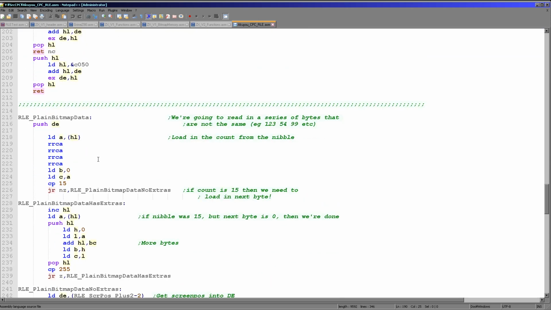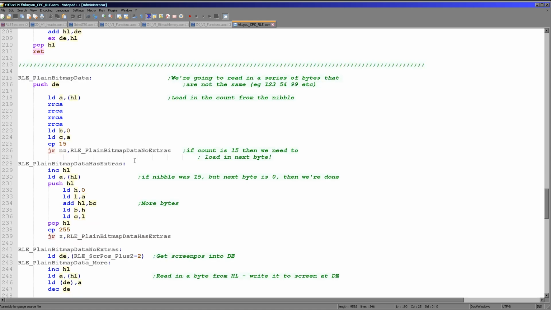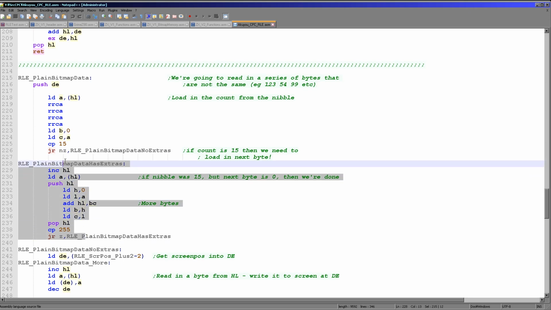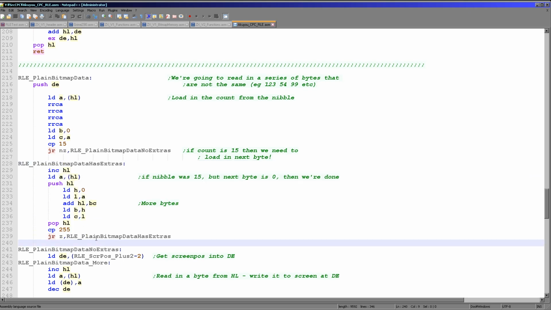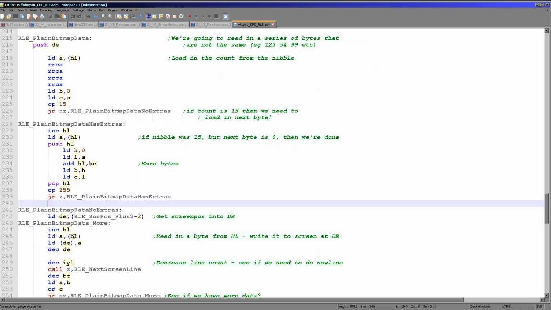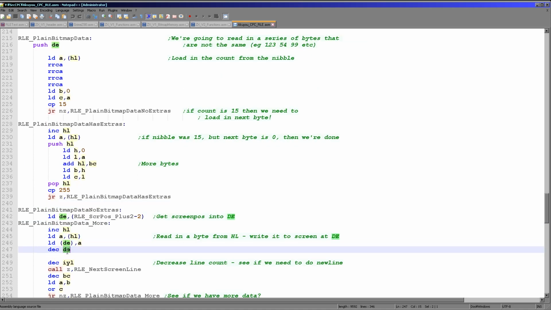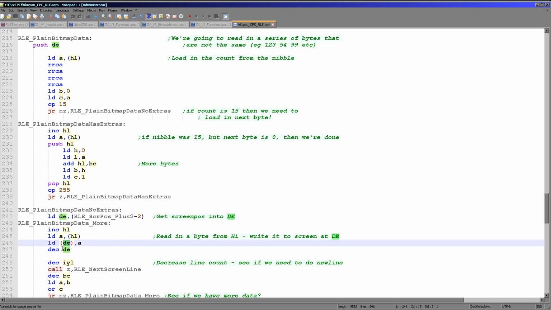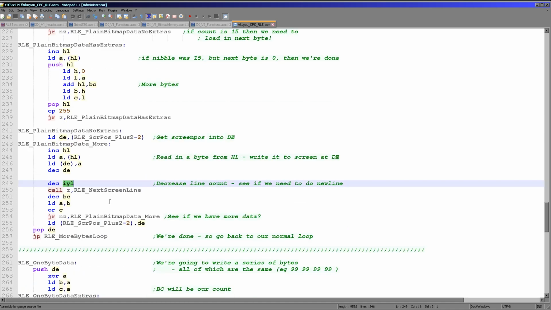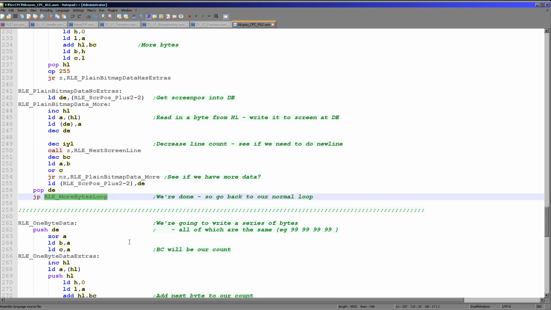Now we've done the first of our data types. Now we're on to plain data. This is where we have a sequence of bytes that are all loaded from the RLE data stream straight to the screen. So again, as before, we're currently checking if the counter is at 15. If it is, we're loading in more bytes until we get one that isn't 255. That gives us our total count here. And then what we're doing is we're just loading in bytes from HL, saving them to DE, DE being our screen memory location, decreasing DE each time, decreasing our counter here, and we're repeating until we either get to the end of a screen line or until we've run out of data.